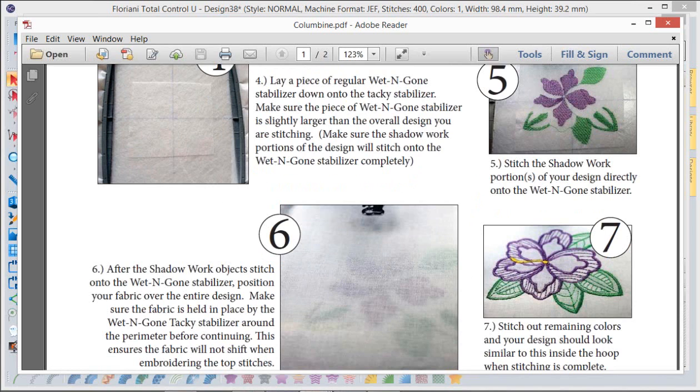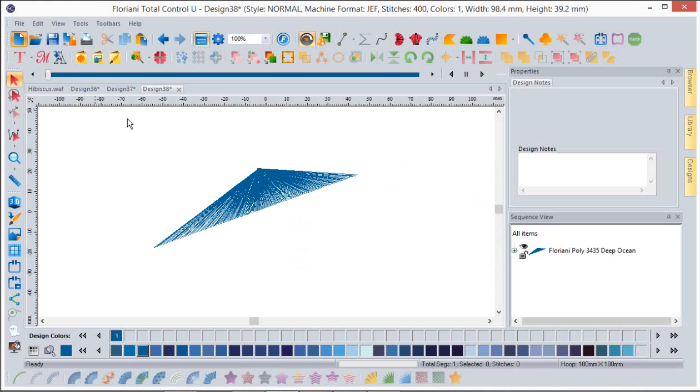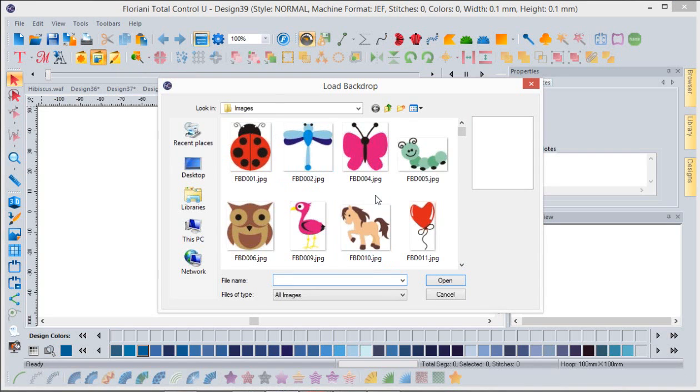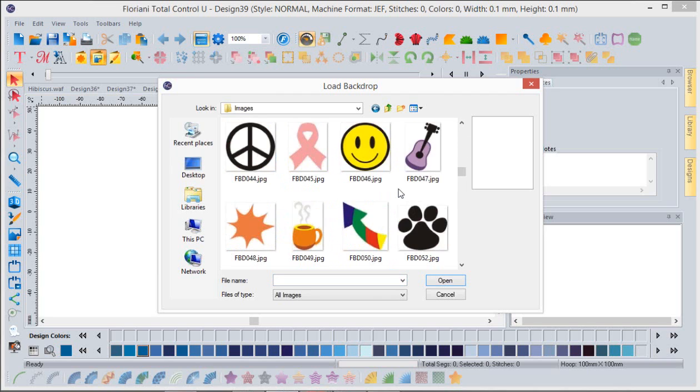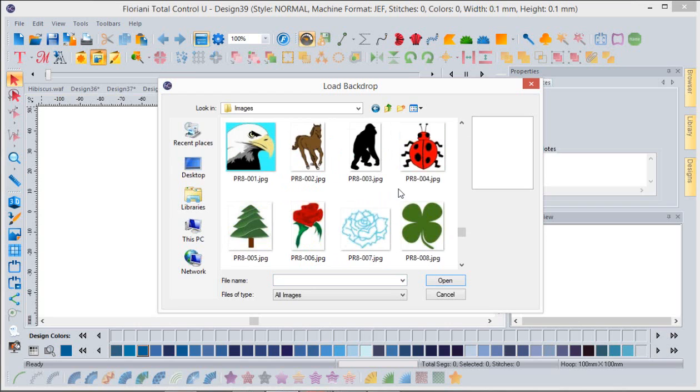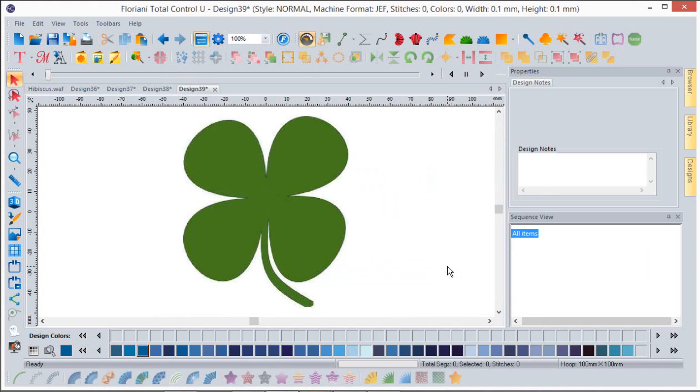Let's show you how we stitch one, okay? I'm going to go ahead and bring up a design. And I have the instructions for this we'll post too. But I'm going to go ahead and bring up, let's bring up this clover, okay? I'm going to open up this clover design.